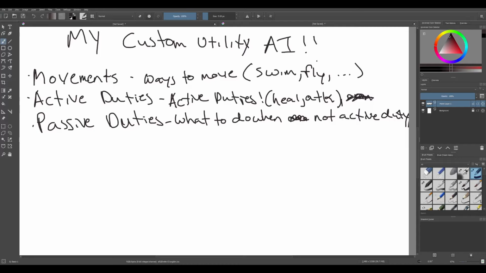The first restriction I made was that I broke up actions into 3 separate classes. So there's movement actions, active duties, and passive duties. A movement is just a way that the enemy can move itself. So for example, there can be a swim action or a flying movement action that will control the enemy in a flying or swimming manner.